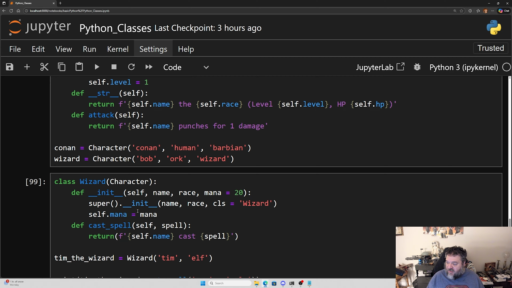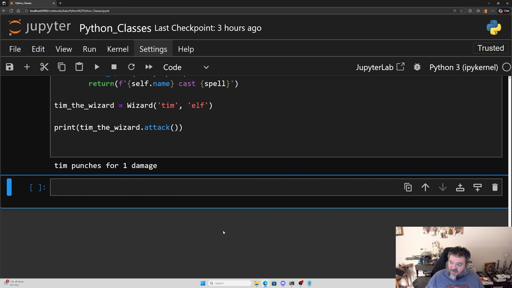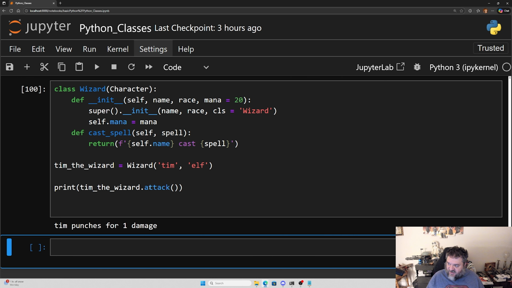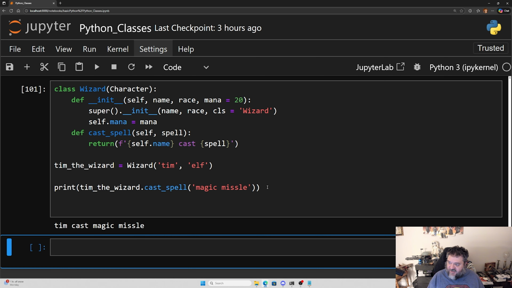because that's common among all classes, I can just say wizard.attack, and I'll say, Tim punches for 1 damage. So that's basically how we can leverage inheritance. And again, if I want the special wizard attack, I can just say cast spell, magic missile, and then Tim casts that magic missile spell. So it's really simple as that.